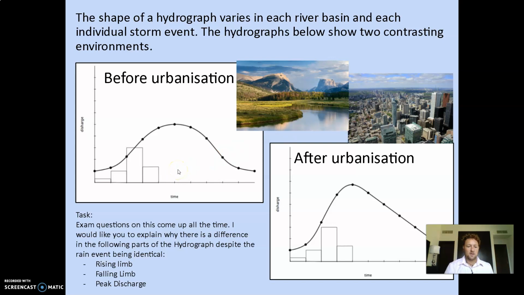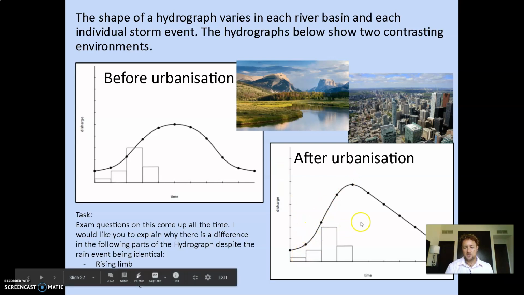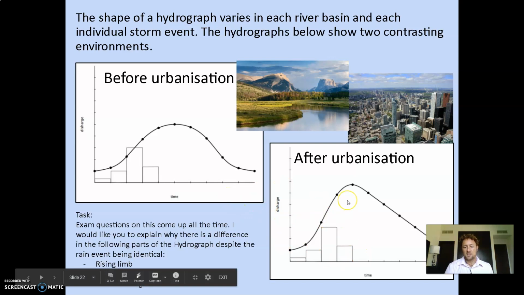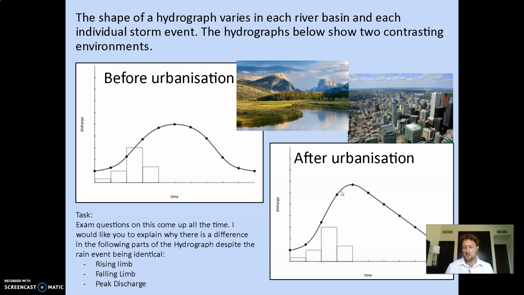So this is a storm hydrograph before urbanization, and we have this long lead time between the rain event and the peak discharge, whereas in this one we have a short lead time between the rain event and the peak discharge. Okay, we can also see that the peak discharge is much higher after urbanization than it would be with the same rain before urbanization. So basically what this is showing is the flood occurs faster and is much worse in an urbanized drainage basin.